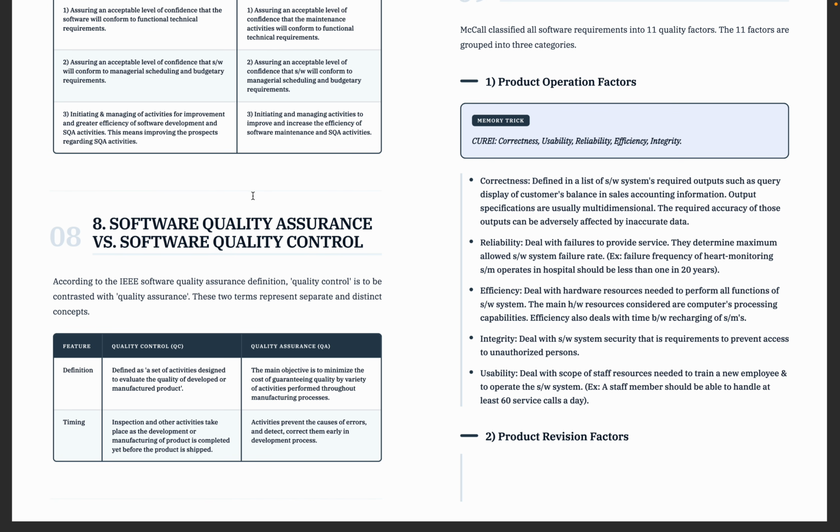And then coming to the 8th question, SQA and SQC, quality assurance and quality control. SQA focuses on prevention. SQC focuses on detection. The tea example I gave, right? SQA checks the ingredients before making the tea. Okay, SQA, what does it do? It checks the ingredients before making the tea. QC tastes the tea after preparation.